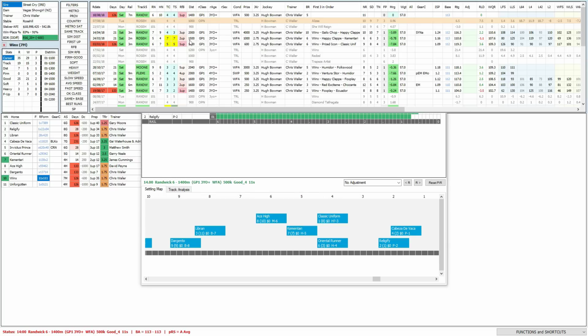I'd rather be taking $7 than $1.10 Winx. $1.10 Winx, $1.20 Winx doesn't excite me ever. So if you're going to have a play in the race, it's something small on Kementari. I think there's no doubt about that. Or maybe Cabeza de Barca for the place.